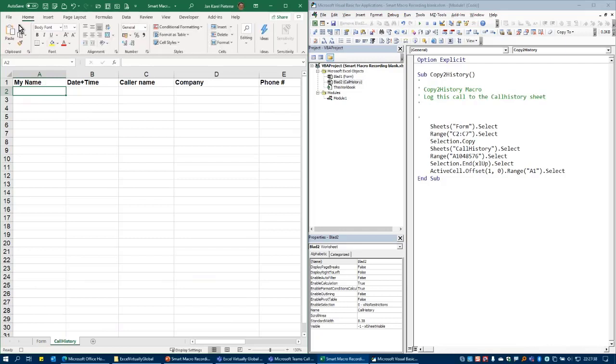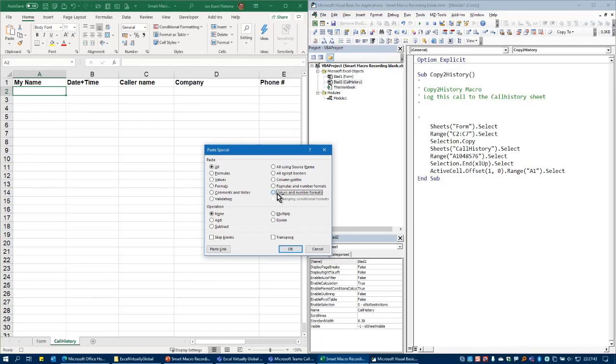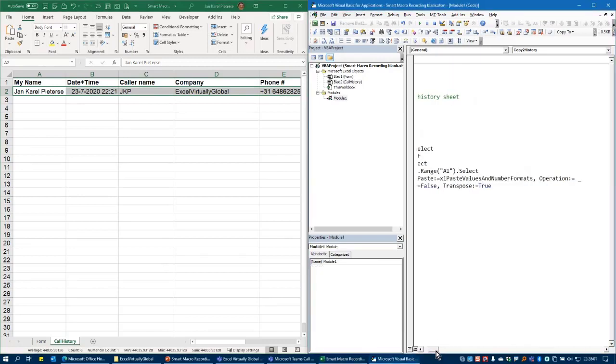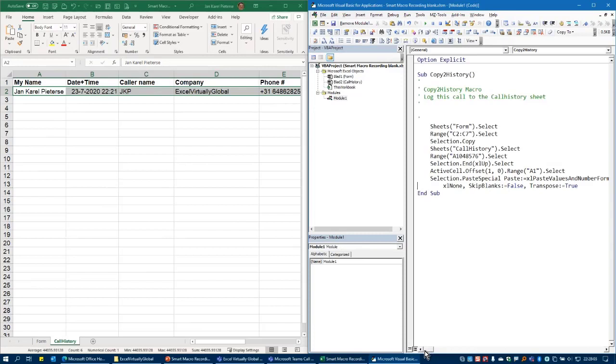So I'm going to the Home tab, click on Paste Special, Values and Number Formats. I'm going to Transpose, and I'm going to click OK. And there you see it. It actually recorded Selection.PasteSpecial. Paste what? Values and number formats. Let me scroll to the right a little bit. The operation was xlNone. The operations are things like add or subtract, whether or not to skip blanks, and whether or not to transpose.